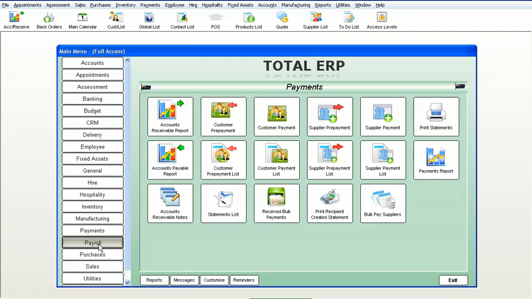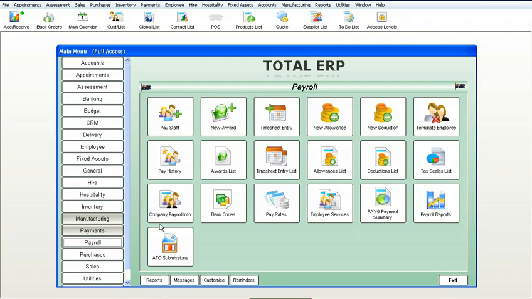The payroll area allowing you to create awards and deductions. Depending on the country you're in, will depend on the functionality of the payroll and whether it's included in your total software package. In Australia, the total ERP software package has a complete payroll. In our other geographical areas of operation, some of the payroll is currently being worked on.